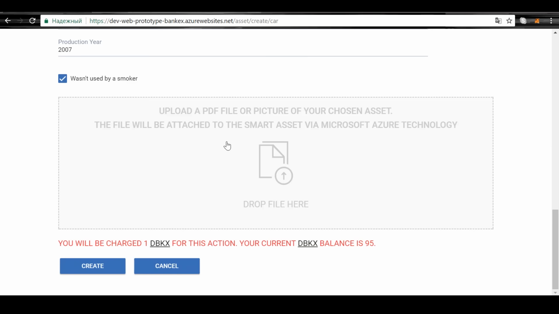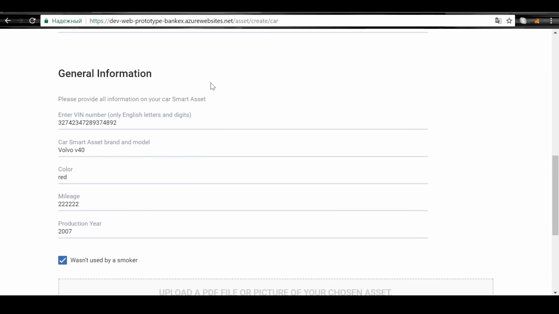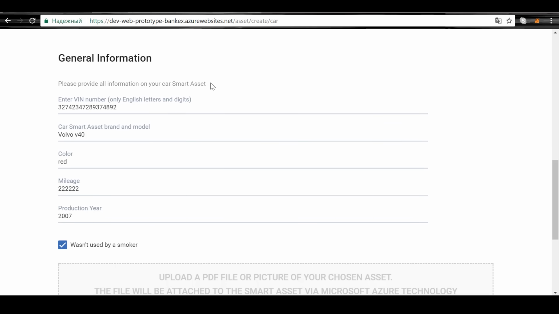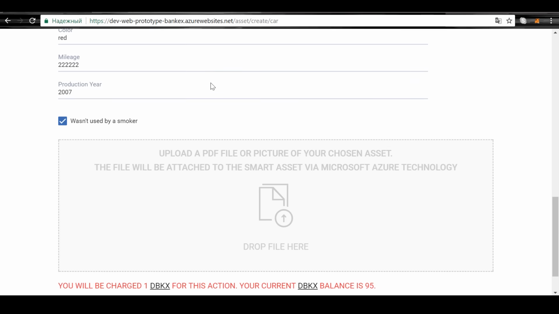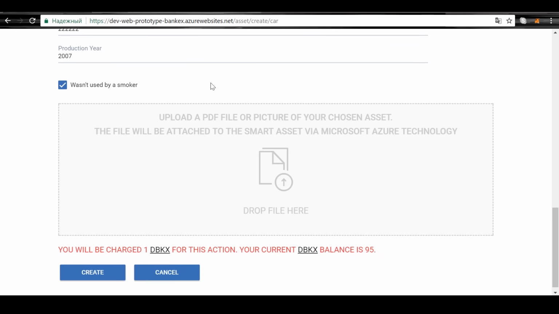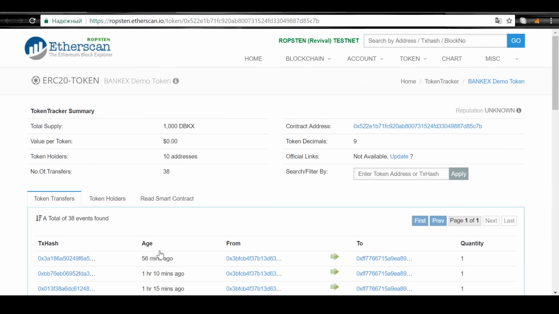After filling in all the required fields for the created asset, for example, the VIN number of your 2007 classic red C40 Volvo 4-door sedan, its mileage and condition, and other relevant details of the car, then you will have to pay 1 BANKEX demo token to validate the information submitted. The BKX token is a specially designed test token for use in this demo.